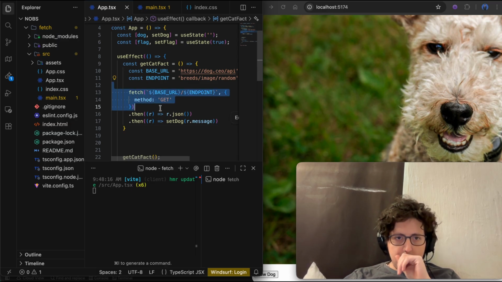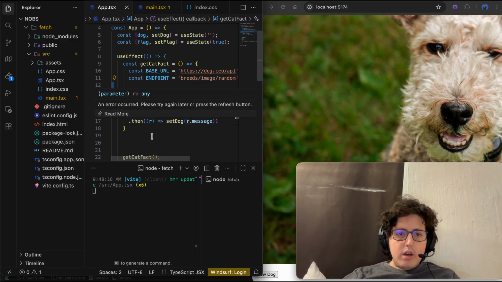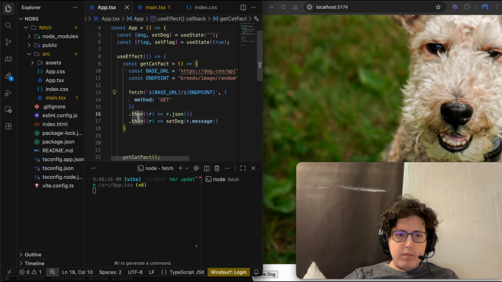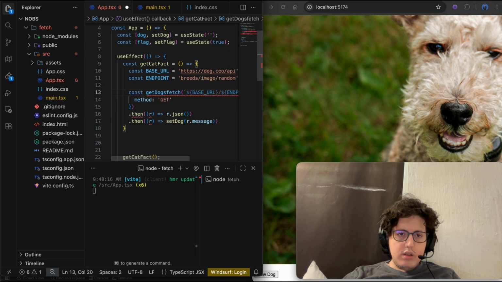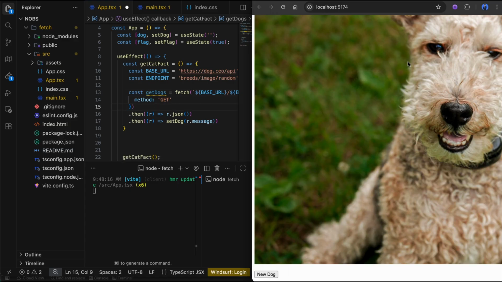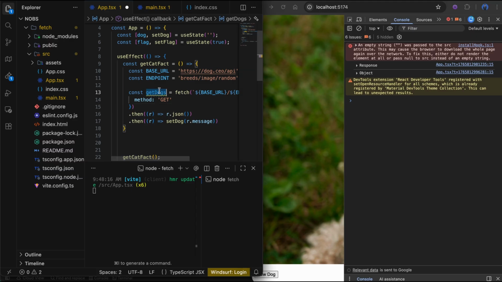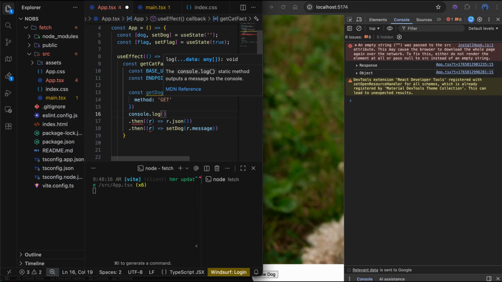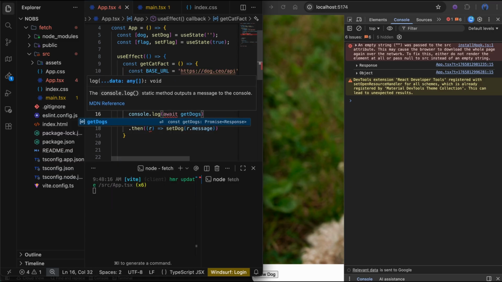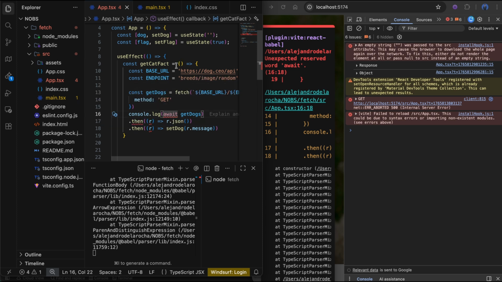Fetch returns a promise and then gets the result of that promise. Okay? So we can do something like const getDogs equals fetch, and then I'm going to open the console here. You can do a console log of await getDogs, and this is going to throw an error because this needs to be an async function now.